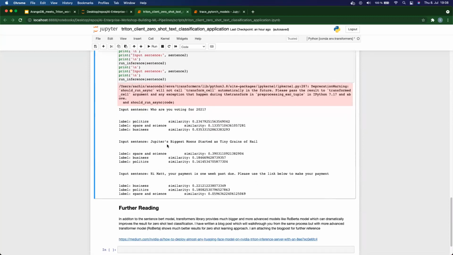Similarly, the second sentence is, Jupiter's biggest moon started as tiny grains of hail. Here also we see that the similarity score is 39 with this label. It means that this given input sentence is very close to, or related to, space and science. That's why it has given this highest similarity. The second one is business and then politics.